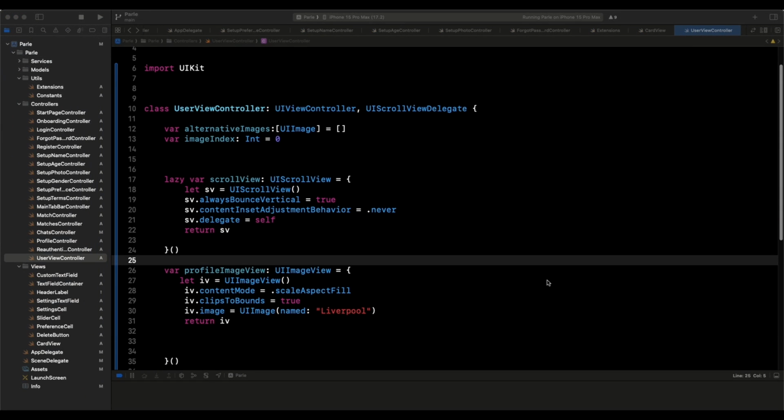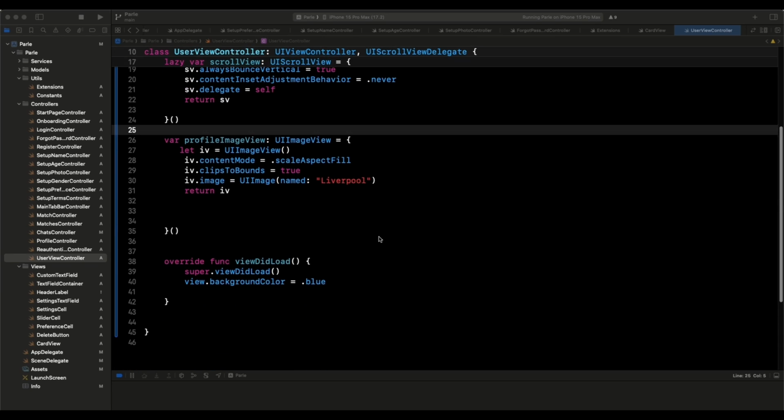Let's continue. Now, what's the next thing we need to do? We need to have our crown view, right? Now the crown view is going to be just to indicate that the user in question is actually a VIP user. It's going to be basically why they register for the in-app purchase, right?